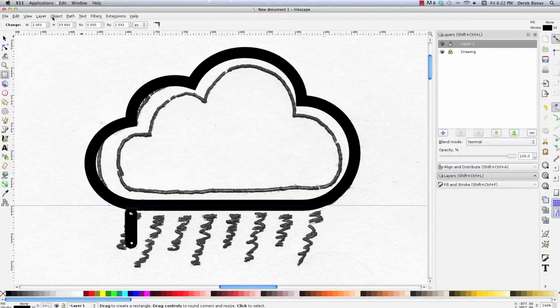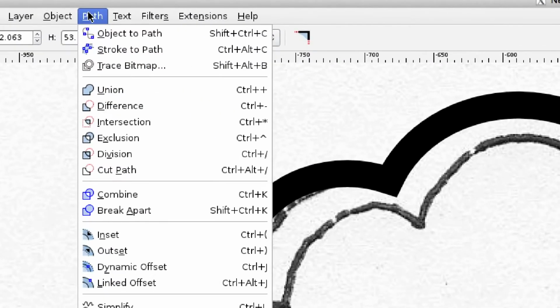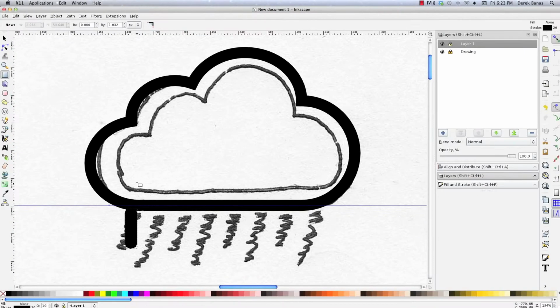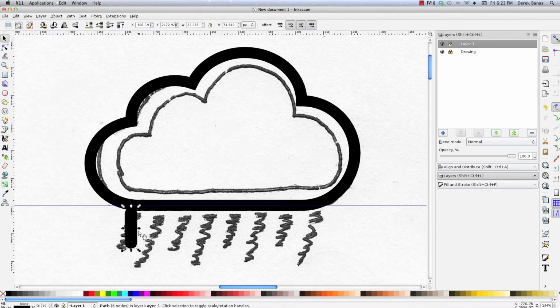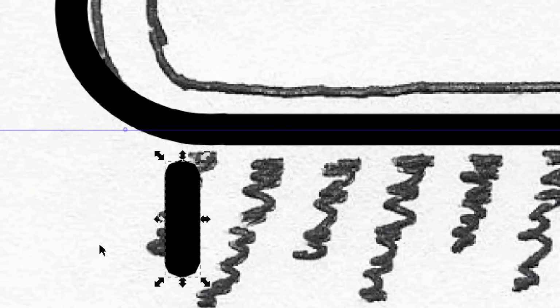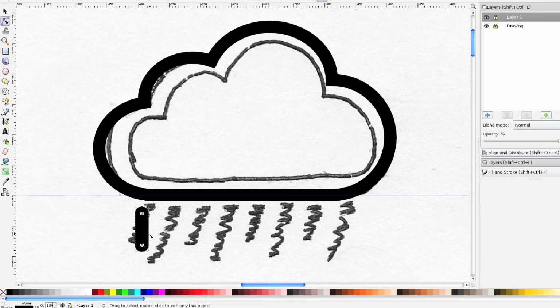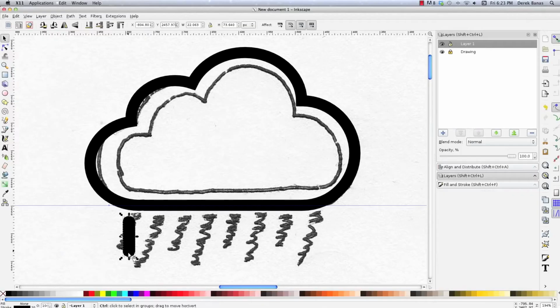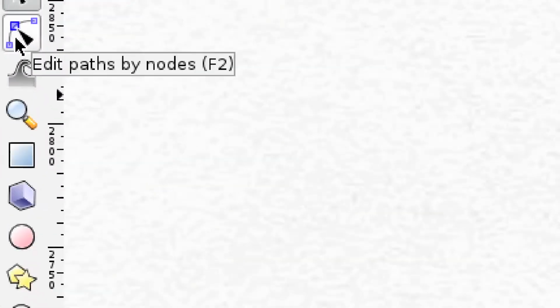And then I am going to go up here to path and go object to path, and that's just going to change it from being a rectangle into being a path. And all that means is there are nodes. If I switch into the node tool, see there's nodes here. So that's what's going on. And I just find it's easier to work with. Okay, so go back into the selection tool by clicking S. That's the selection tool if you want to just click on that. And that's the node tool right there if you just want to click on that.